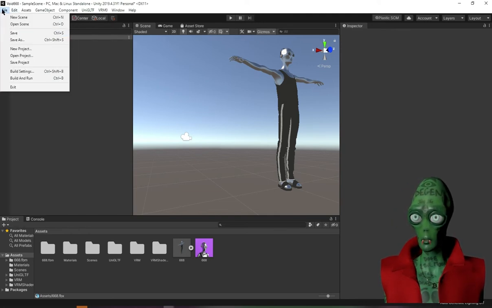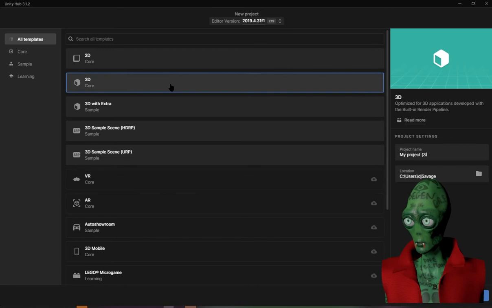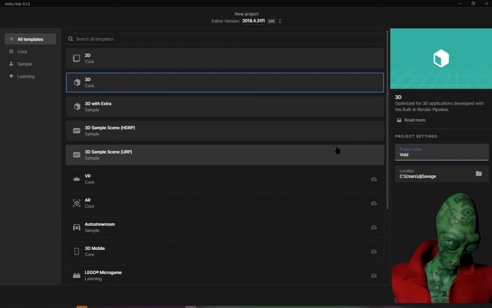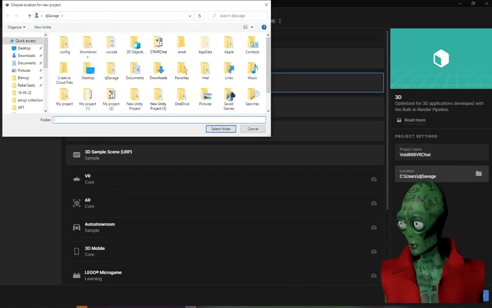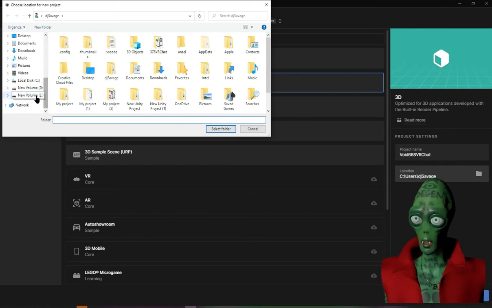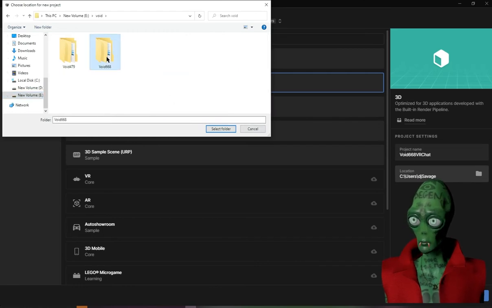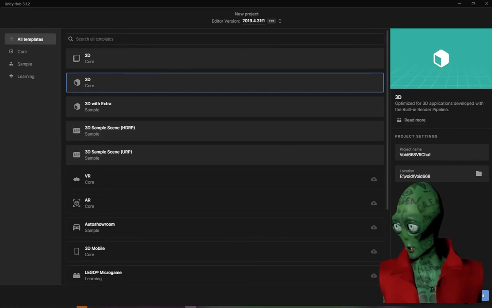And we are going to create a new project. Once again, make sure you're on 2019.4.31. We're going to do a 3D project, and we're going to name this one Void 668 VRChat, because that's what we are doing now. It's defaulting to a different save location that I don't want it to go to, so I'm going to keep everything where I had it previously. All right, we're going to create this project.